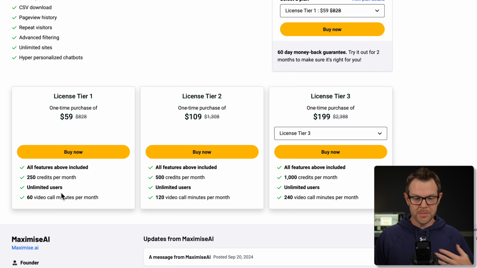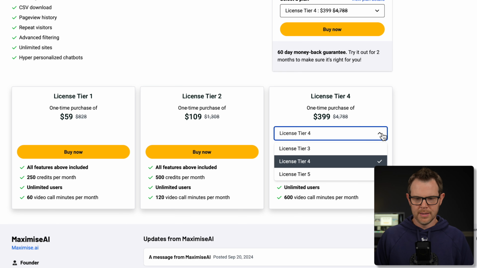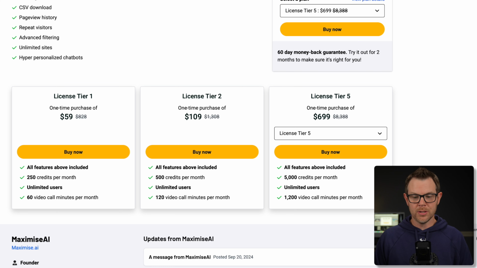I get unlimited users, meaning that my team can all have access to this tool, and I get 60 video minutes per month. If you want more, you basically just add a higher plan. You can get more credits and more video minutes with each additional tier that you buy. So here's what Tier 3 looks like. Tier 4 is a pretty substantial leap, at least in terms of credits. And there is Tier 5, 5,000 credits and 1,200 video call minutes per month.